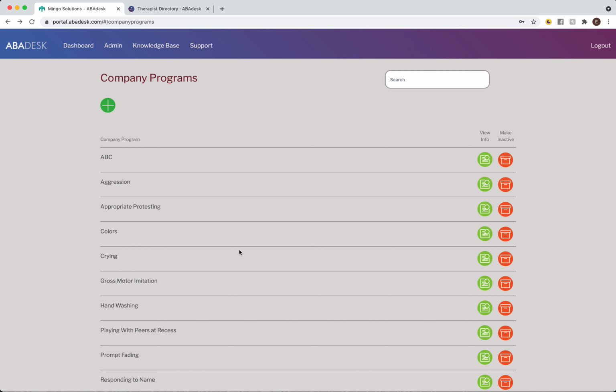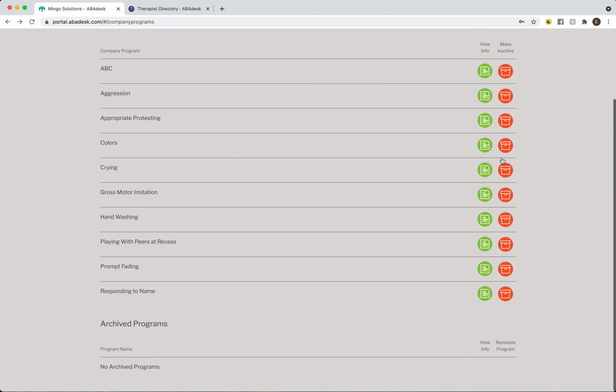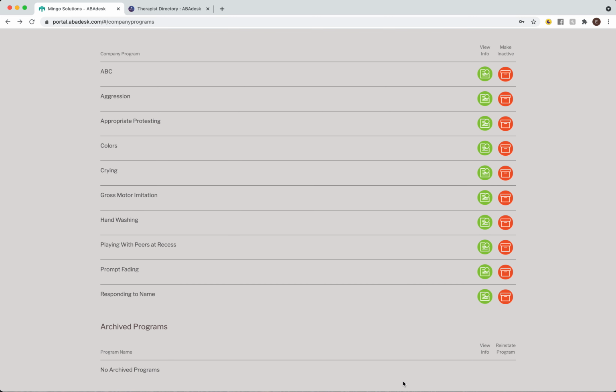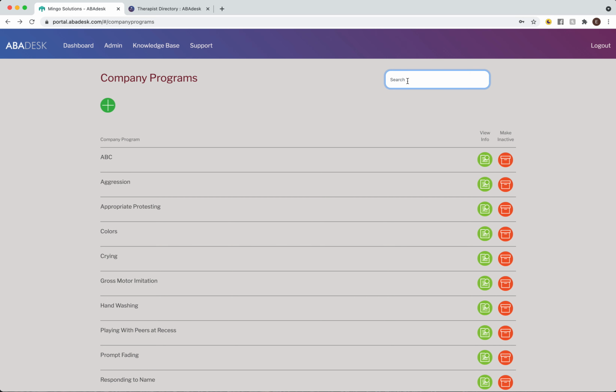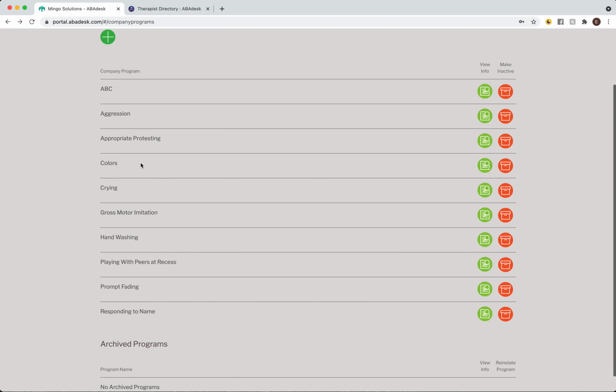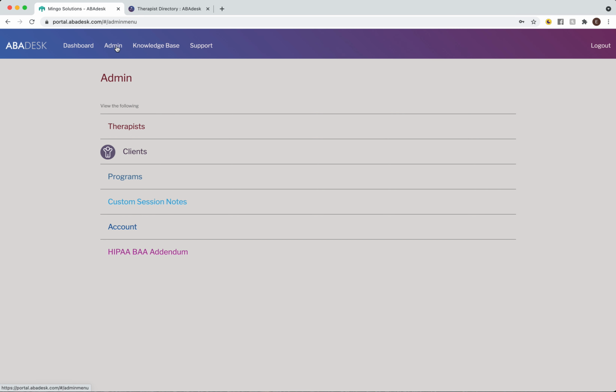If you no longer want to use a company program, just make it inactive. It'll just go right down here to the archives, and you can always bring it back as needed. You'll see everything is sorted alphabetically, so if you need things sorted in a special way, just add a prefix that they all have, and then they'll all be sorted the way you want them to. You can also filter through here if you don't want to scroll a whole bunch.